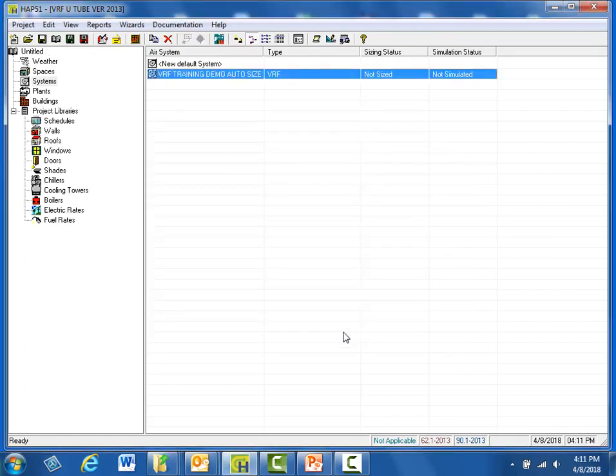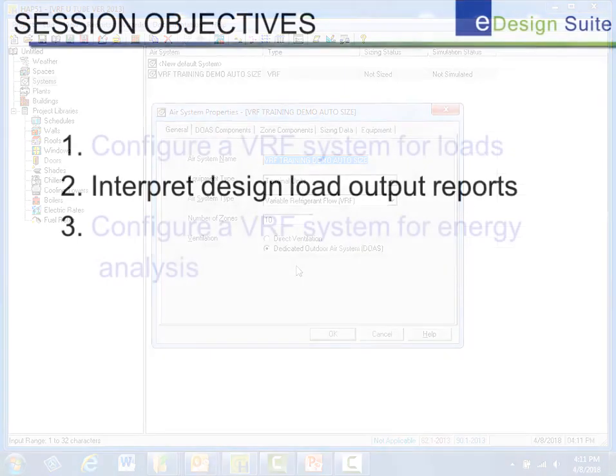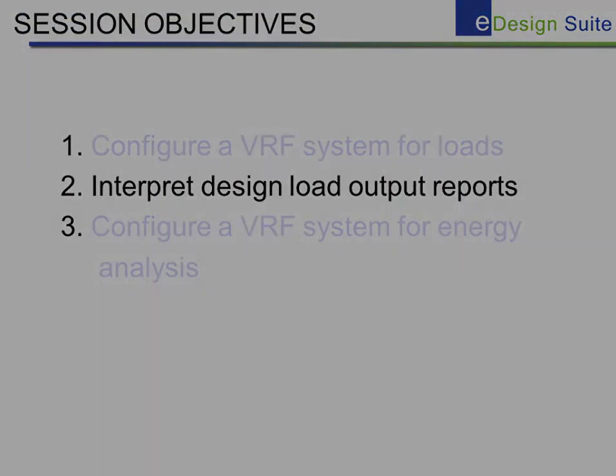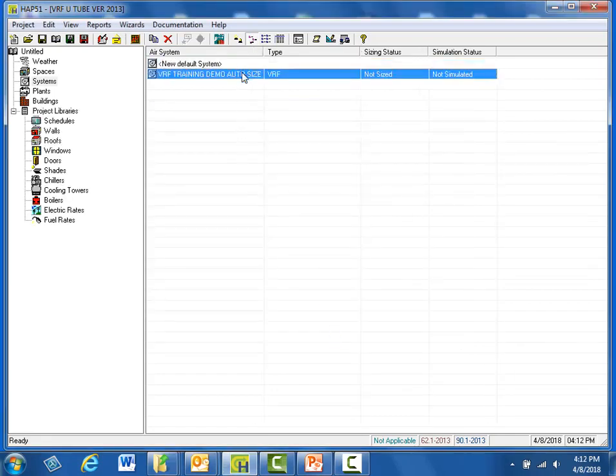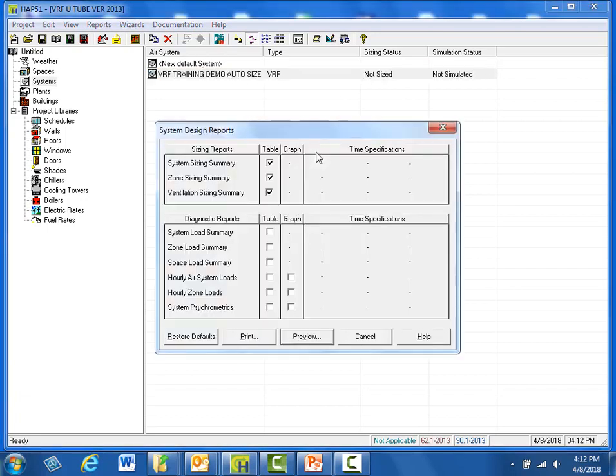At this point, we have configured our 10-zone VRF system with DOAS with the initial data required to run the load. After we review the load inputs, we will go back and user-define a VRF system for energy modeling. Let's now do our second objective, which is interpret design load output reports. To run the load, let's right-click on the VRF air system and print view design results. Let's keep it simple. Let's ask to preview the system sizing summary and the zone sizing summary.